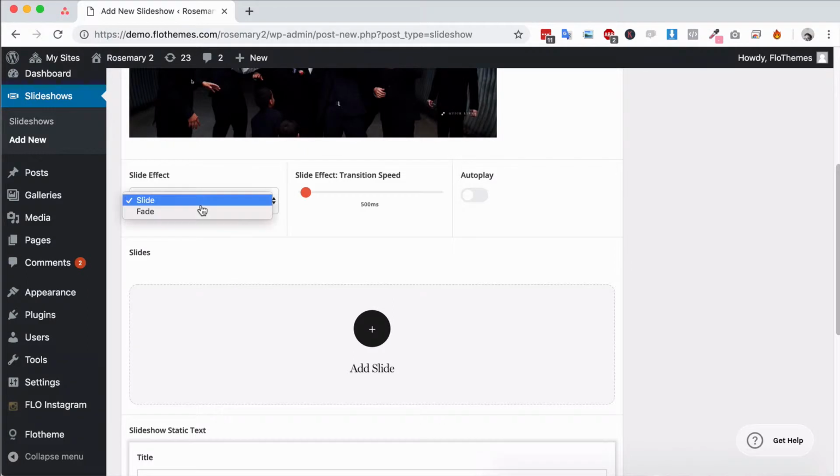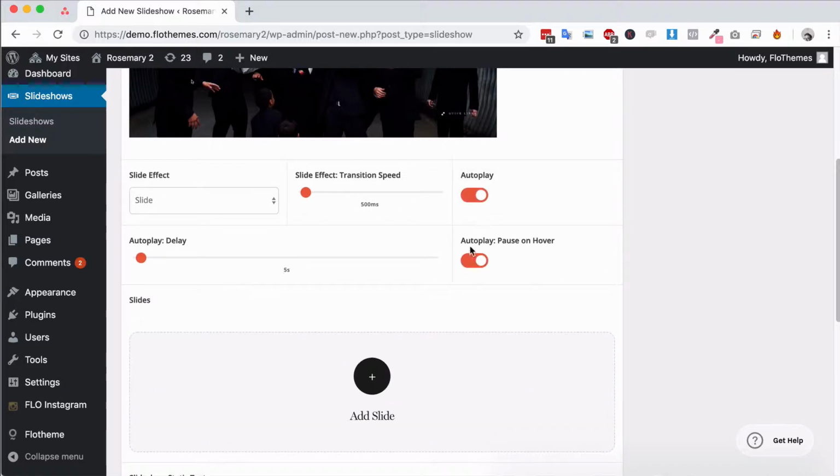We have a few different settings here, slide and fade. So if you want your slideshow to fade instead of slide, you can choose that option. You can choose the transition speed, that's how quickly it transitions from one slide to the next. And you can enable the autoplay option, set the delay for that, so how long before it starts autoplaying. And if you want to enable the option to pause the slideshow whenever you are hovering over it.